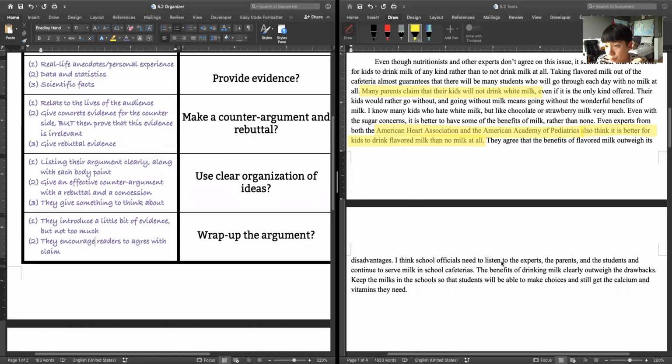And they already proved that the experts recommend chocolate and strawberry milk over no milk. They've told the parents and the students do as well. So it's saying everyone agrees on this, right? And then they solidify their point. They're like, the benefits of drinking milk clearly outweigh the drawbacks. And then they end with one sentence that entreats the school officials to listen to them.